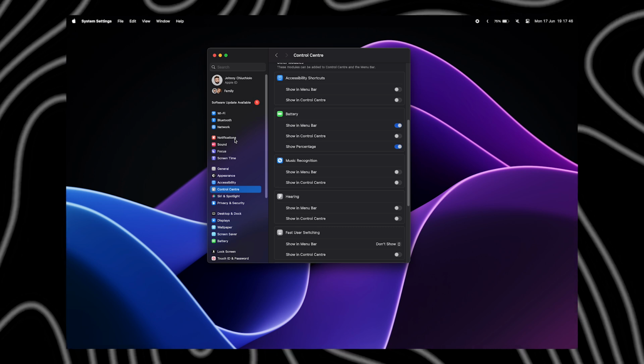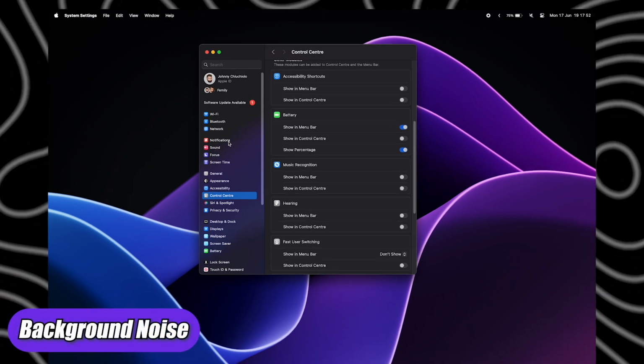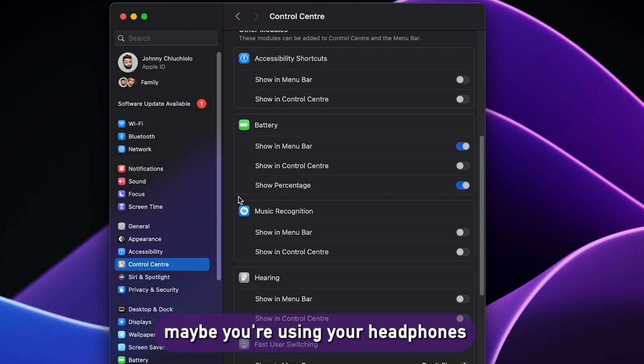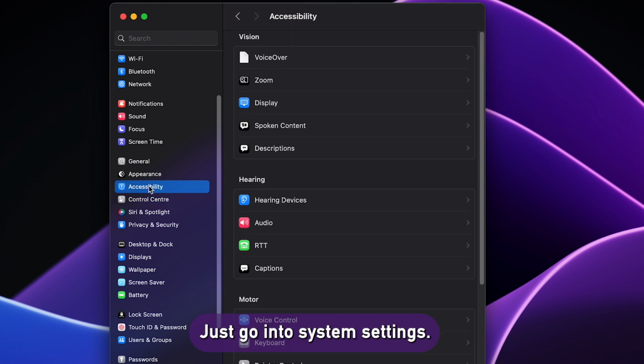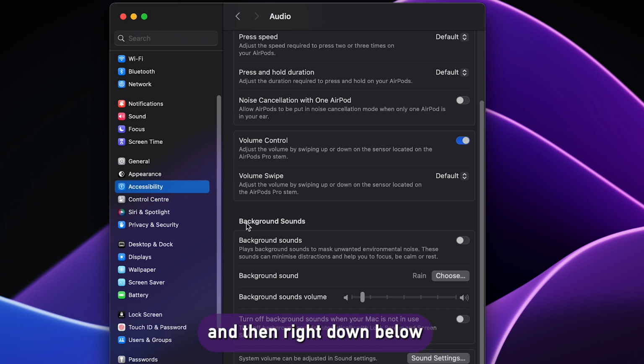Talking about sound, did you know that you can add background noise, white noise, while maybe you're working, maybe you're using your headphones and trying to concentrate on something while using your Mac? You can add these background noises just by default on your Mac. Just go into System Settings, of course, just go into Accessibility, then you click into Audio right here, and then right down below you will find Background Sounds.